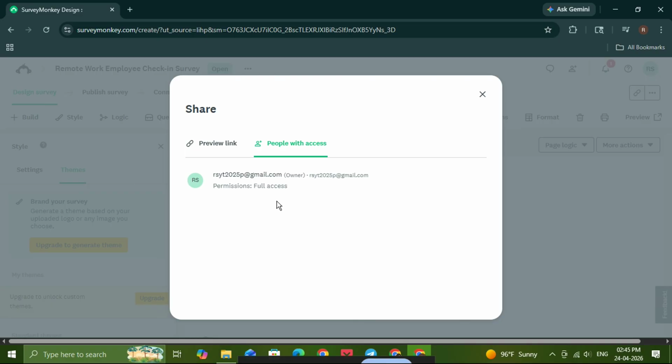It's a simple way to confirm that the right people have access and that your survey is being shared the way you want. If you're working with a team, this feature can save you a lot of time. Instead of sending files back and forth, everyone can work from the same survey setup and stay organized in one place. That makes collaboration easier, faster, and much more efficient.